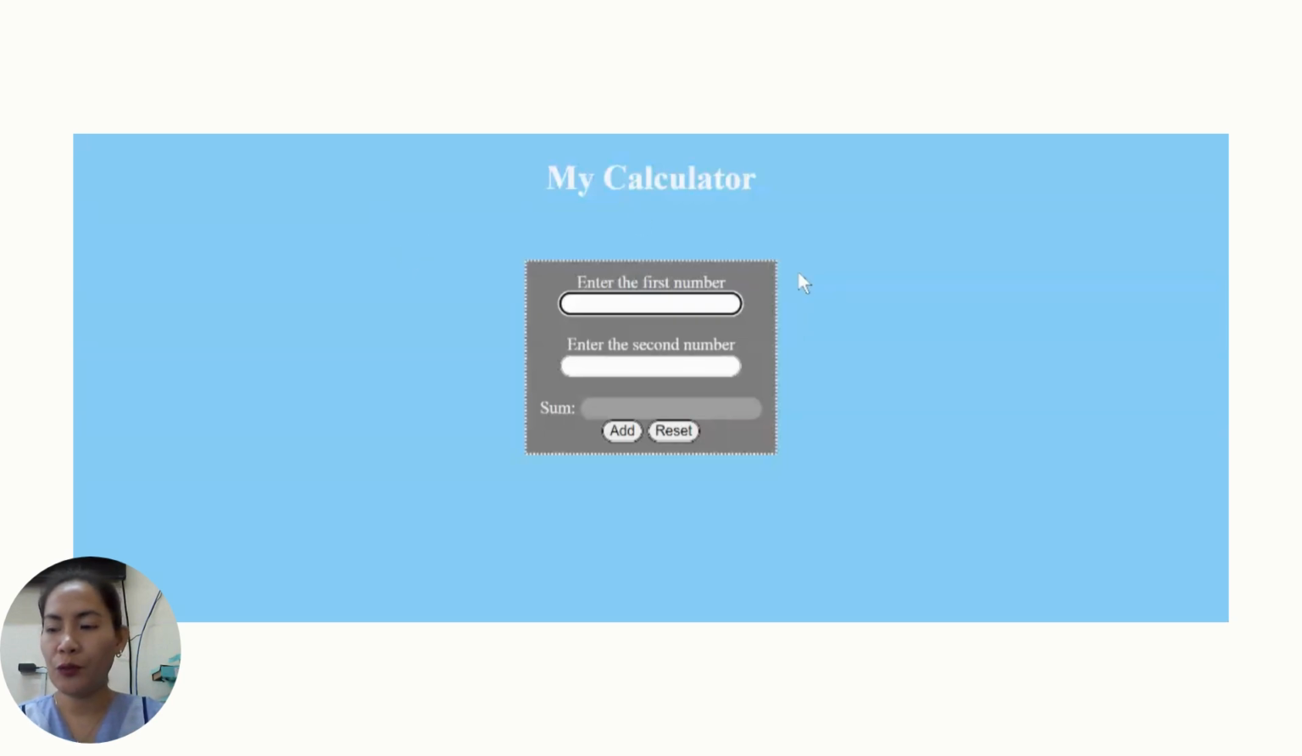Good day, everyone. Today we are going to create a basic calculator by adding numbers with HTML, CSS, and JavaScript. Let me begin with opening our expected output. Here, the user can input a number, let's say 12. On the second input text box, the user can input another number, and once the user clicks this button, the sum will be displayed here.